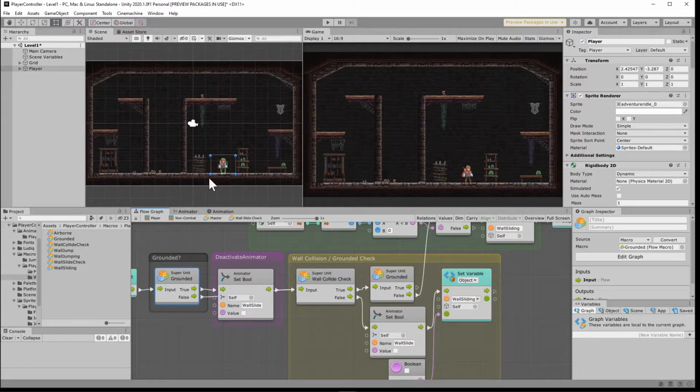Now you might be wondering why I do that. When you're sliding down the wall and you hit the ground, it's going through the wall collision check and it's going to show a grounded variable before it turns off that animator. So you need two grounded checks here, one here and one here. And that way when you hit the ground, it will return back your wall slide animation is off. So that's why that is there.